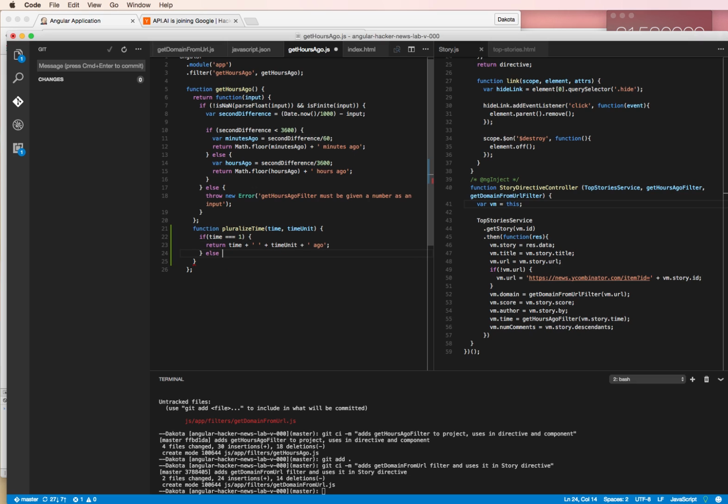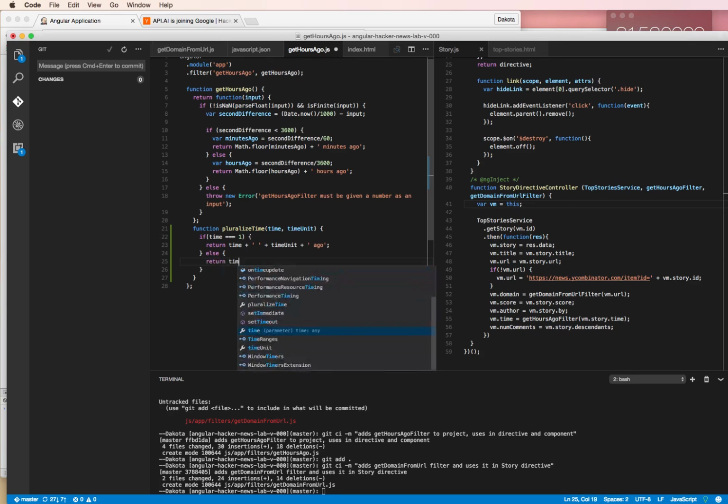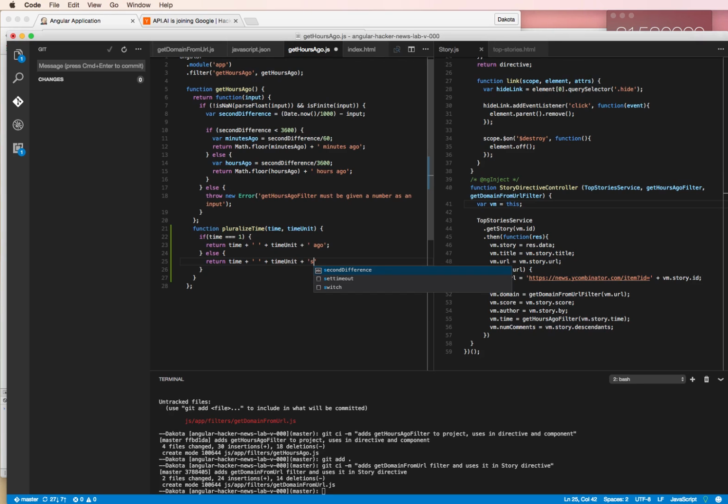And then otherwise, if it's not 1, then we're going to return time plus a space plus the time unit plus an S to pluralize it, because we're just doing minutes, hours, weeks, days, months, and years. I didn't do those in order, but minutes, hours, days, weeks, months, years, and all of those are pluralized by just adding an S. So this will work. And then we'll do ago.